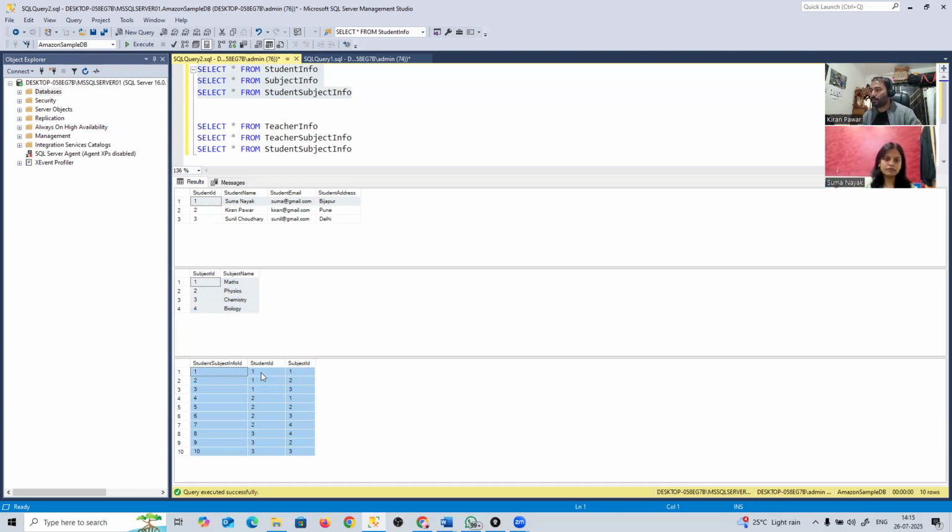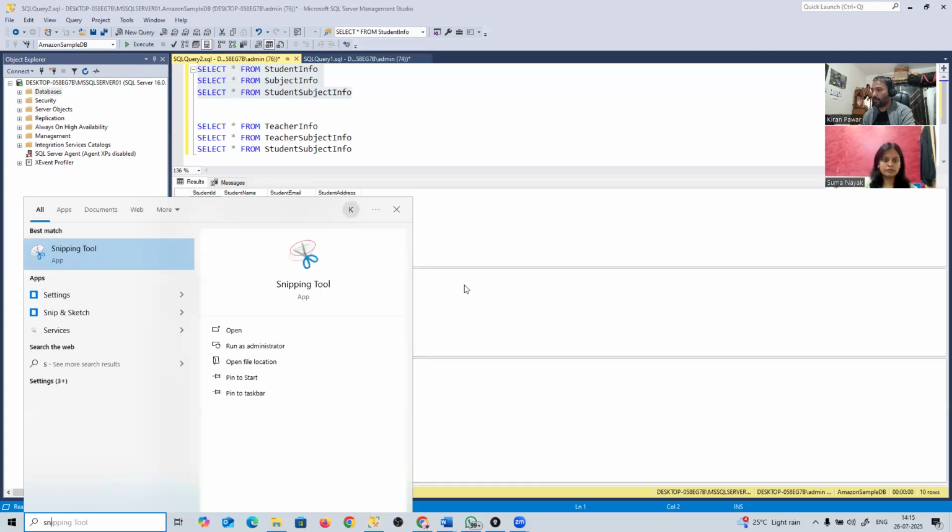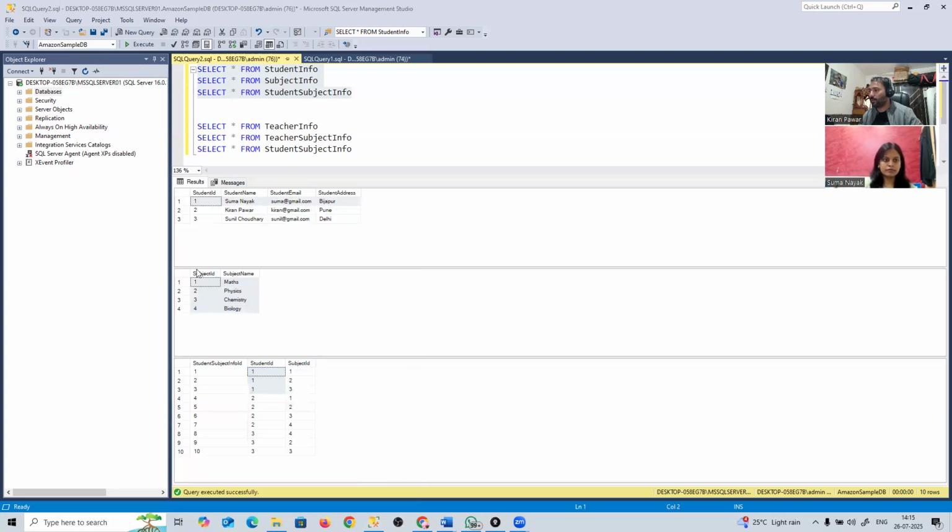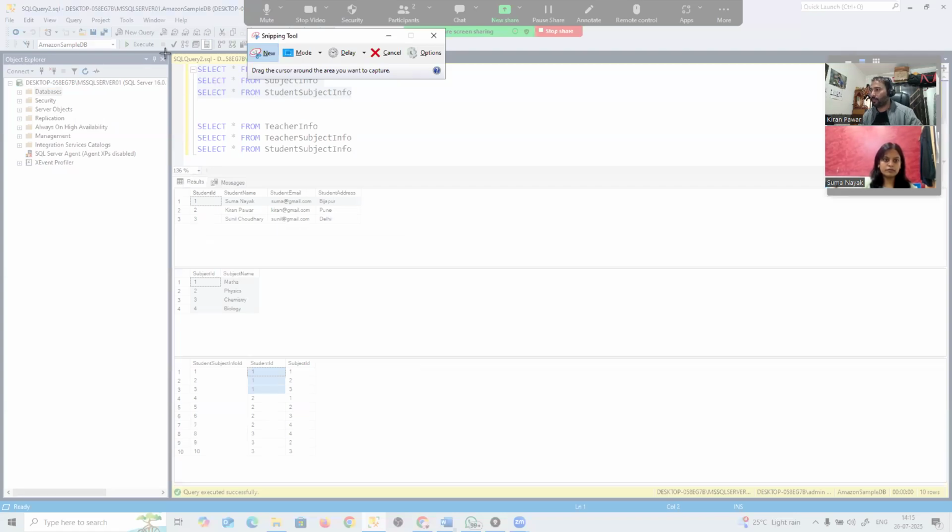So this is my student ID, 111. But instead of that student ID, I want a name, right? So what we'll do is take this student table and do a join with it. Let me take this snap and I will try to explain it, maybe in a visualization format.